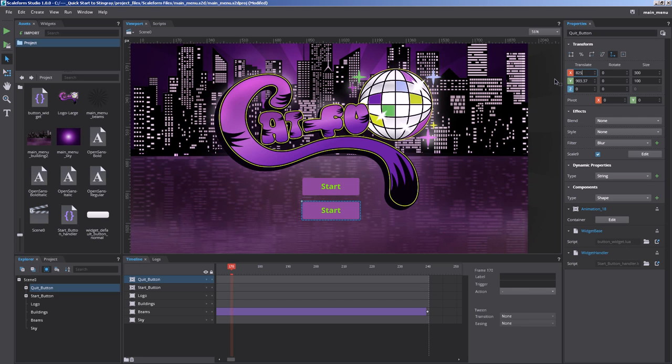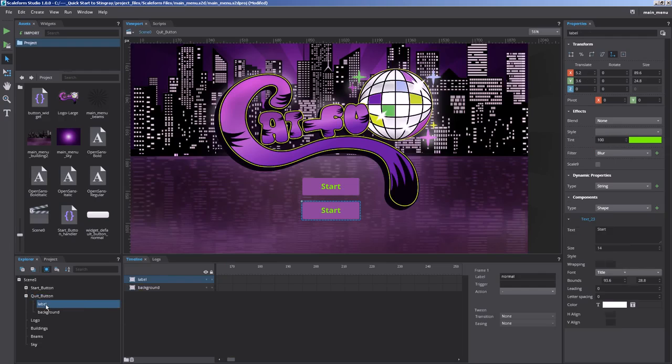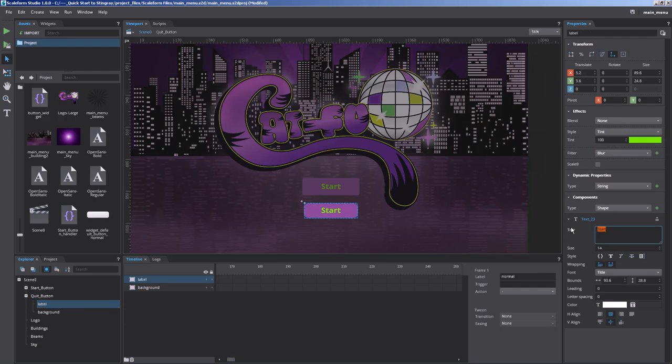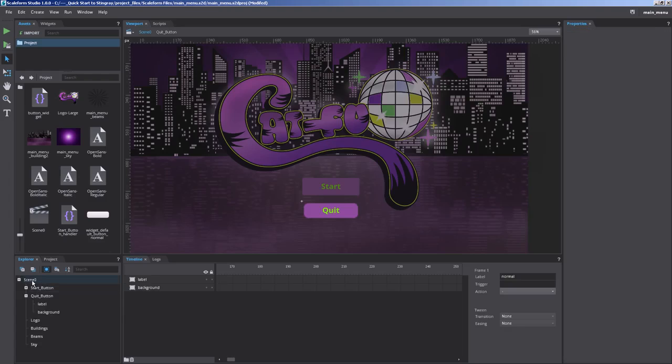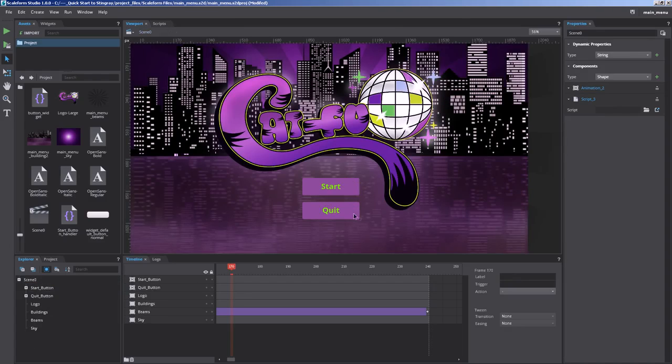And then there we go. Okay, so that looks good. Now with that quit button, I'm going to go ahead and drag that below just to keep things consistent. Let's expand it, go to Label, and change this to Quit. And then whenever we click off of that, it will update the button. All right, perfect. So now let's go back to our scene. We'll see our two buttons. And then all we have to do now is save this out.